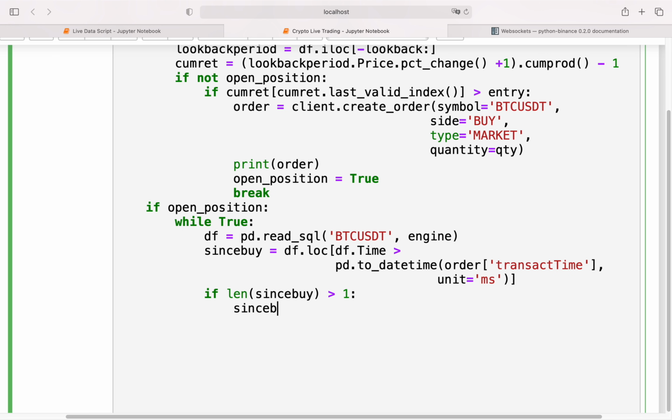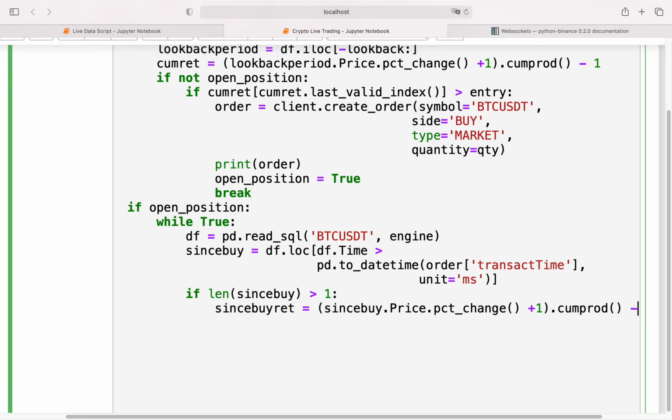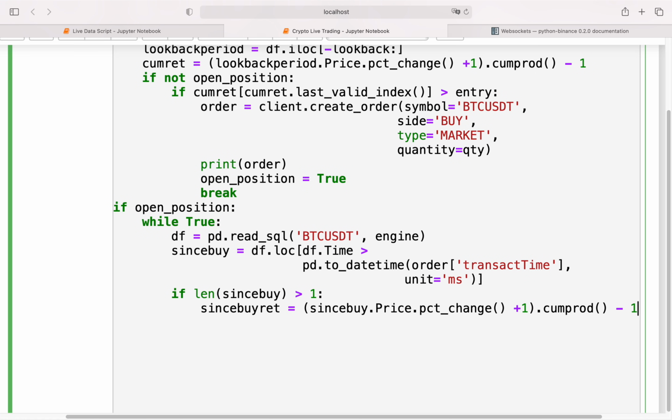And now I have to calculate the return since I bought this asset. And this is basically just copy paste from the syntax above. So this is just, again, the cumulative return formula: percentage change + 1, then the cumulative product, and then - 1.